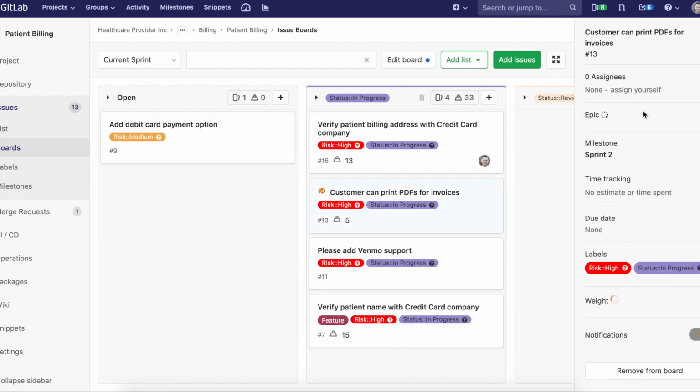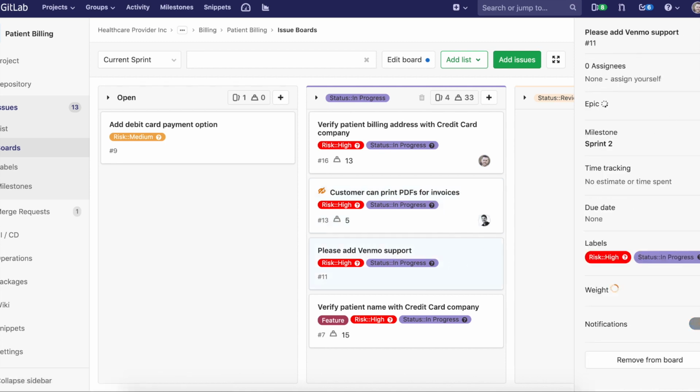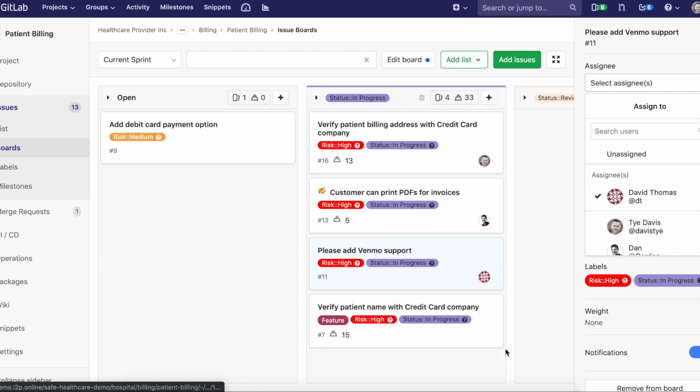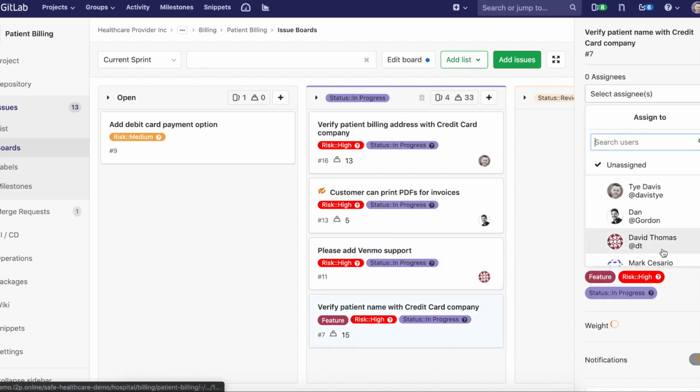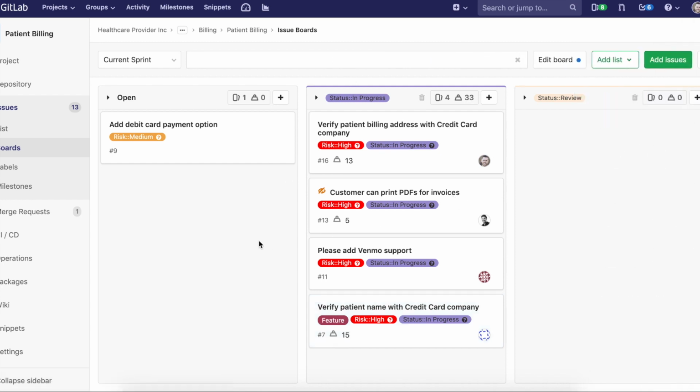Maybe Dan is going to take this one. We'll see here. DT is going to take this one. And then Mark's going to take this one. So now we are in our current sprint. We're working on these. We've come in here, self-organized, said these are the issues that we're working on, and we're moving forward with those. We have scope labels inside of GitLab.